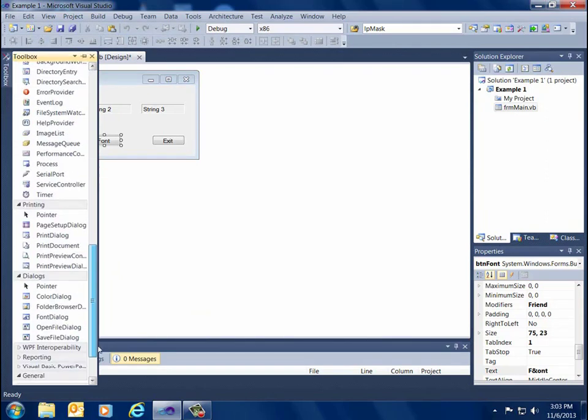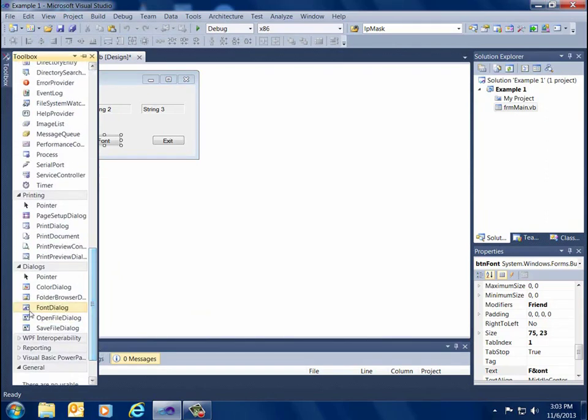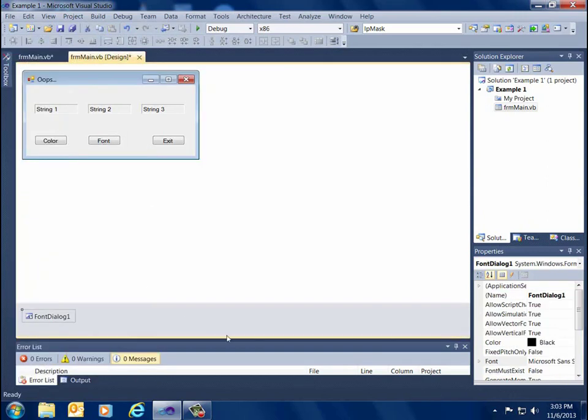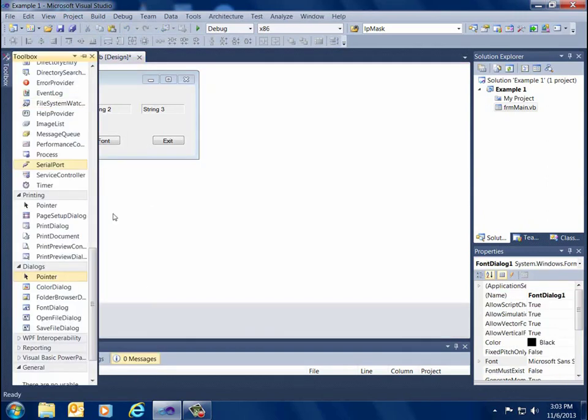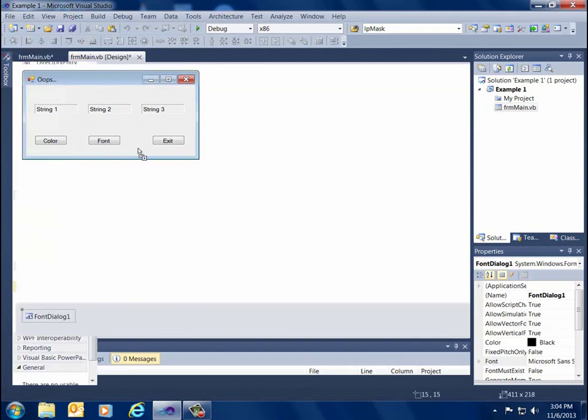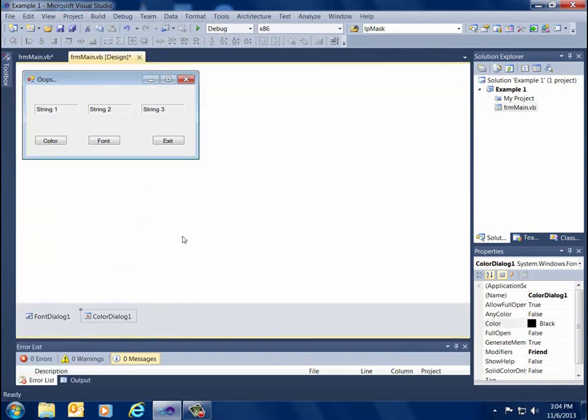And let's see if I can find the ones there's font dialog and color dialog. Now most of you will just drag it and drop it over here and it shows up down here, right? Okay, and you can do that. That's fine, except when you're not working with a form, when you're working with a class itself in a class file. There's nowhere to drag and drop these things. So how are you going to use them? Well, you have to know how to use them without dragging and dropping.